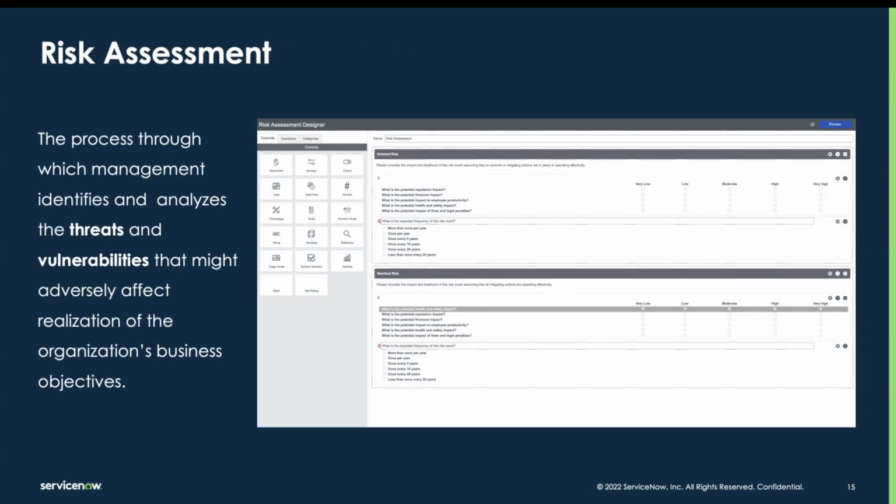Now let's talk about assessing those risks. So risk assessments are going to act to identify and analyze those threats and vulnerabilities that might affect your organization. So out of the box, our risk assessments are going to ask things like, what's the probability of this risk occurring, alongside what's the impact that this risk has to our organization.